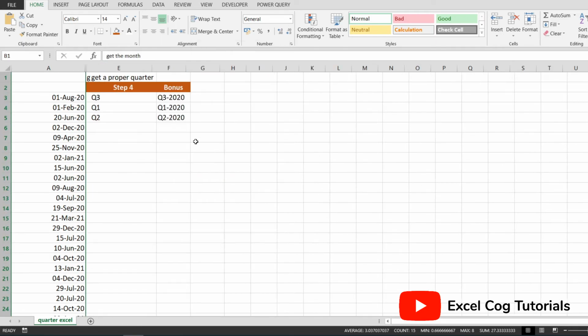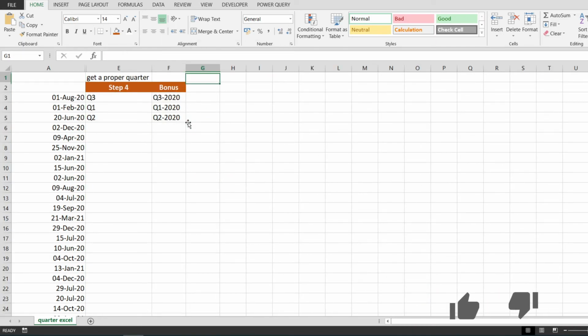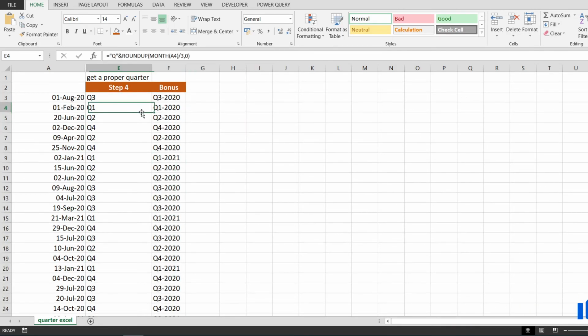And if we hide this and drag everything down, our problem is solved. We managed to obtain the quarter from a particular date, and we managed to obtain also the year from that date, and now we have something beautiful in here.